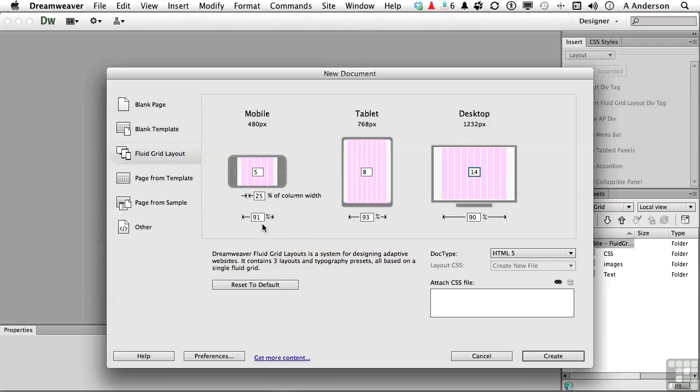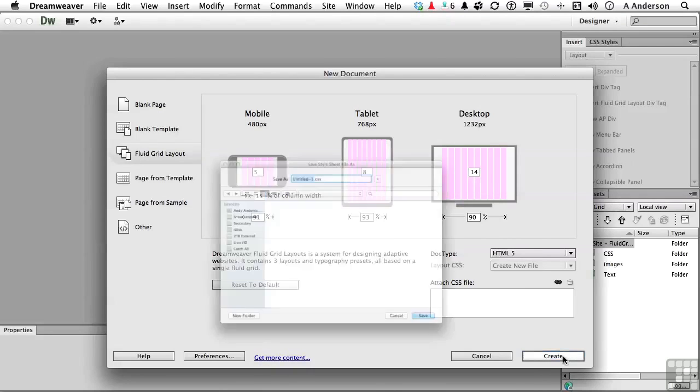But I will do this. The columns and the gutters right here, those white areas, basically are 25% of the column width, that gutter. What I'm going to do is slim that up just a little bit and take that to 15%. Now we're working with HTML5, which is really cool. And go ahead and click Create.